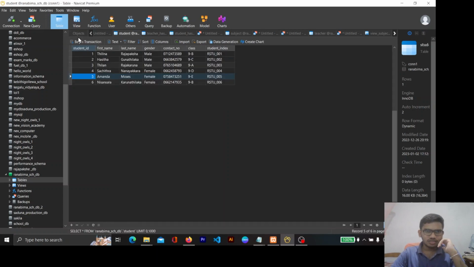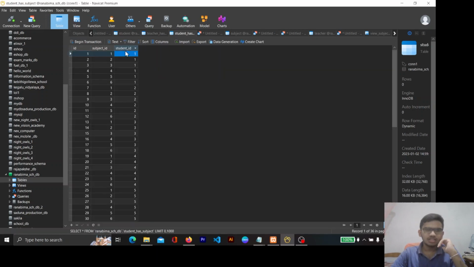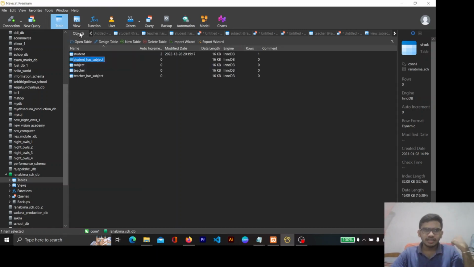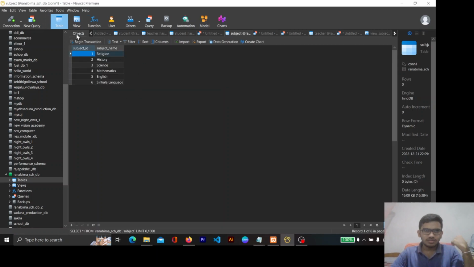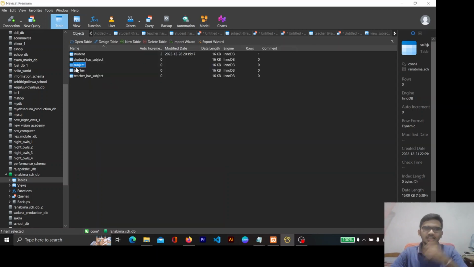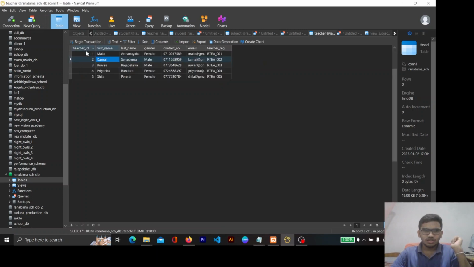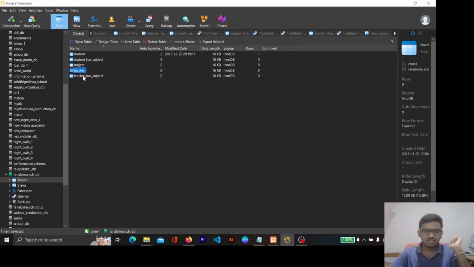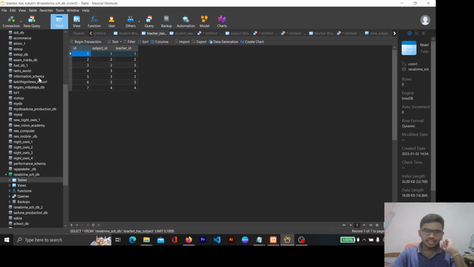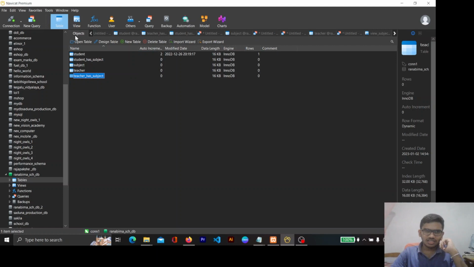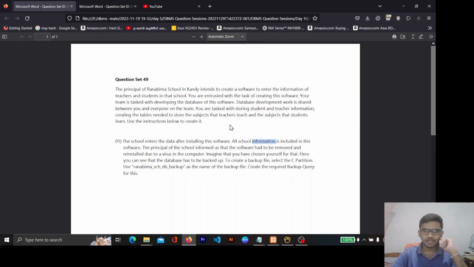The student table has student details, and the student has subject table has the details of the subjects the students are undertaking. These are all the subjects in the school. These are the details of the teachers, and these are the details of the subjects that the teachers teach in school. So with all that in mind, let's back up this database.